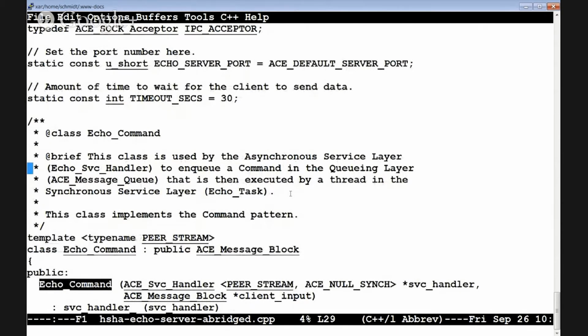I defined something called an echo command, which is an ACE message block. And an echo command basically implements the command pattern. And in fact, it's used as part of the command processor pattern. And we're going to use this to pass commands from the async layer, where the reactor lurks, up to the synchronous layer.